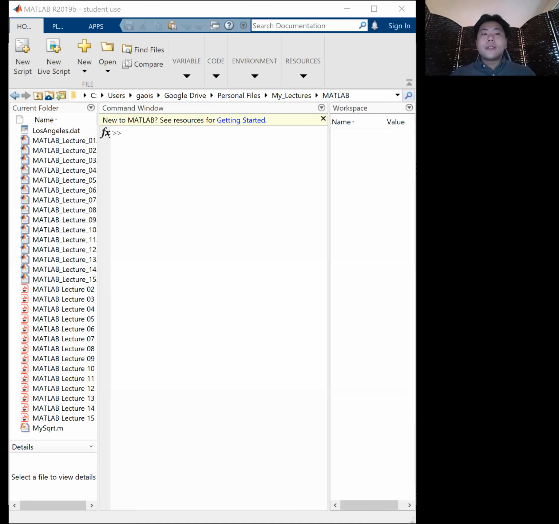Welcome back, everyone. So what we have right now is the MATLAB command window interface. Whenever you install MATLAB, as soon as you turn it on, it should show this exact same window. Now, for some of you, you might actually have another box inside called the editor, right?